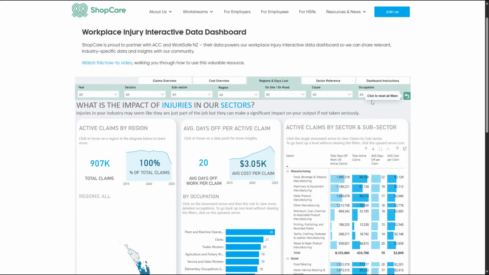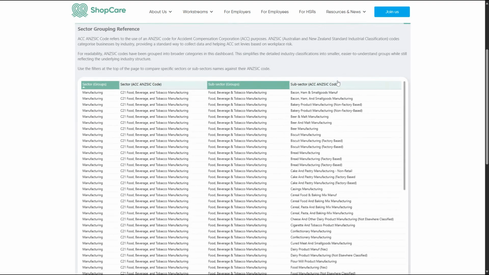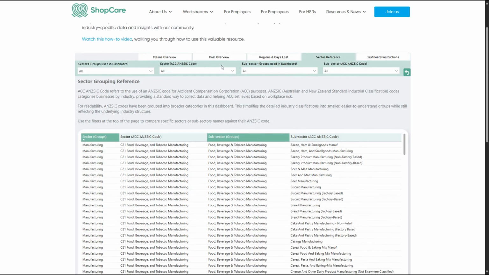Just resetting, moving over to sector reference. Now, when we moved over to this page, this gives you a bit of an overview of all the main sectors and subsectors that is included in the data that we currently have on display. So going from the top filters, you can see the main sectors are over here. Going to the next one, all the subsectors with their codes, ANZSIC codes. Just note that we are using the ACC ANZSIC code, so we're not creating our own, and we're just trying to keep it as status quo as much as possible.